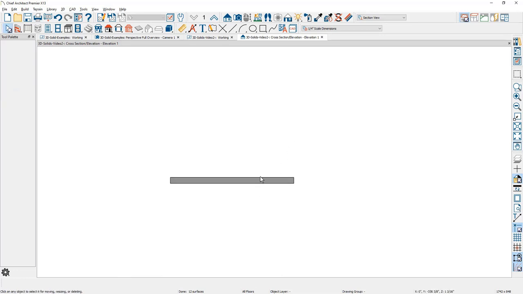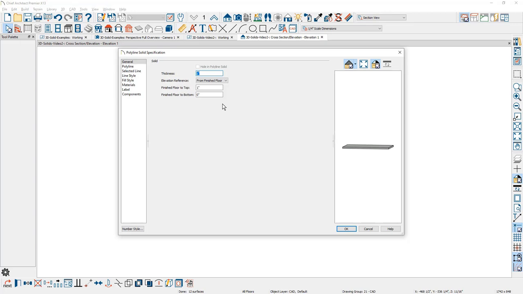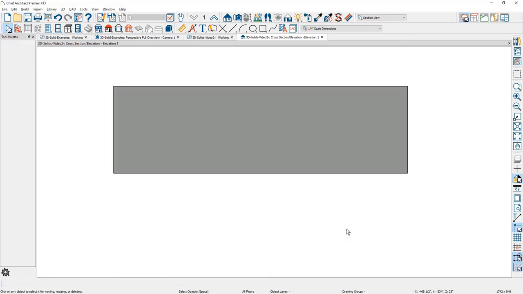First step is to set the thickness of it. Let's double click, open it up, and I'm just going to set the thickness of it to be 6 inches, and then the floor to top at 32 inches. To create the integrated sink, I'm going to use the CAD tools, and specifically, I'm just going to use the line tool. I'm going to come in here and draw the profile that I want for the sink.